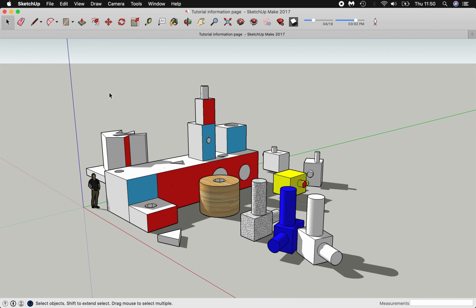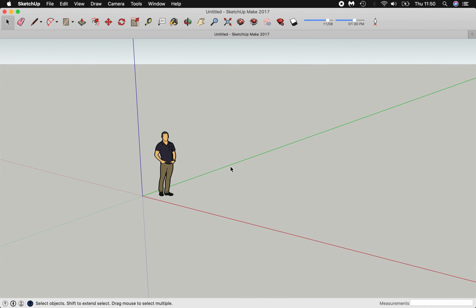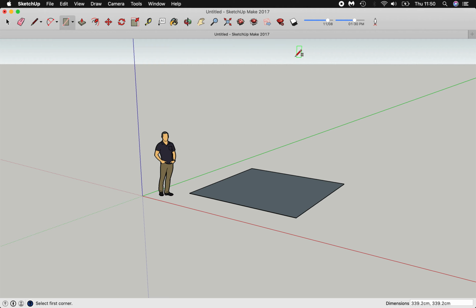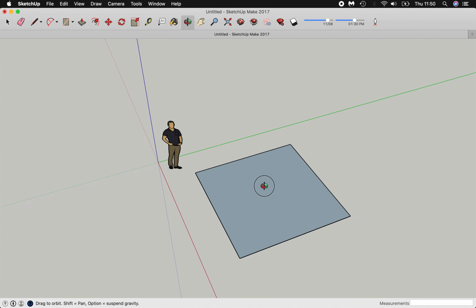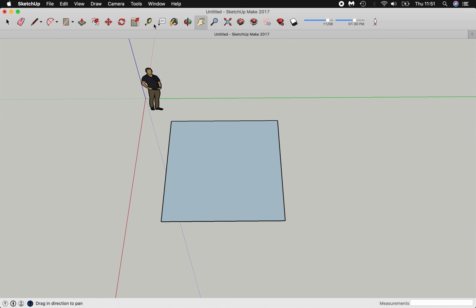Let's open a new page. To do that, we go to File, New. This has created a new work page. First of all, let's choose the rectangle tool and draw a shape on the floor. Orbit around to have a better orientation. And let's look at that tape measure tool.